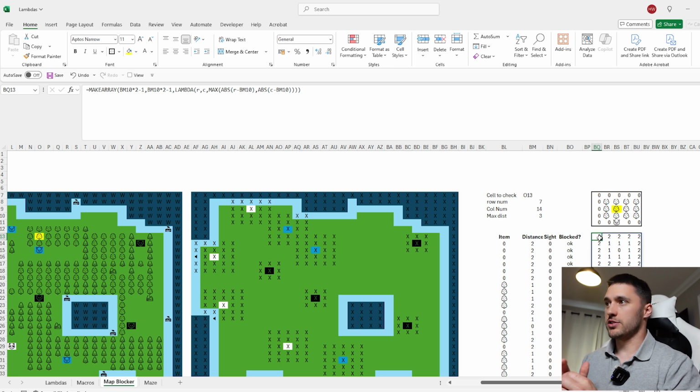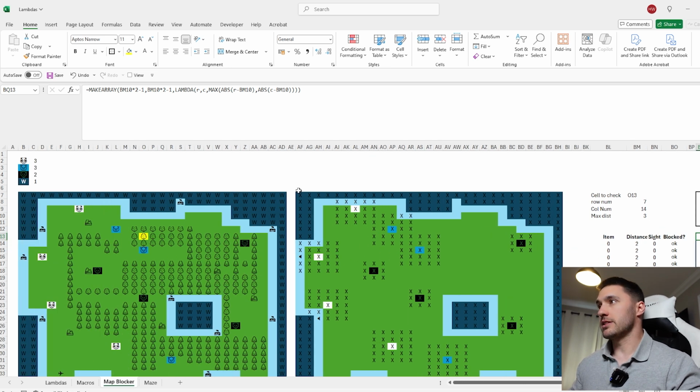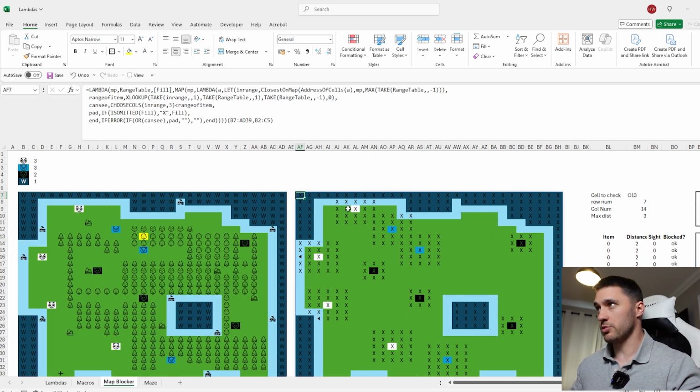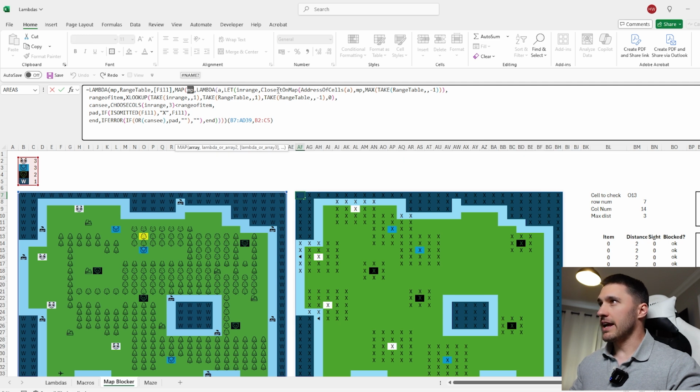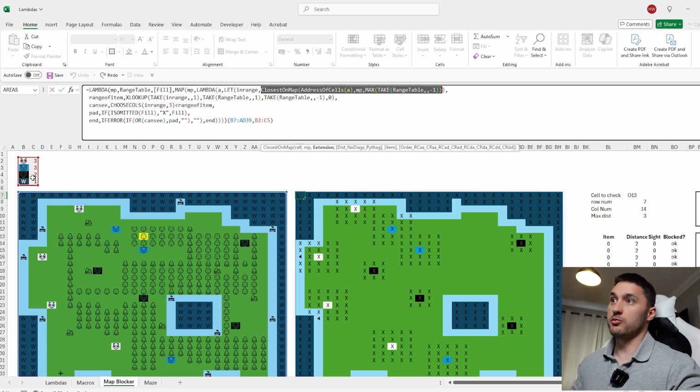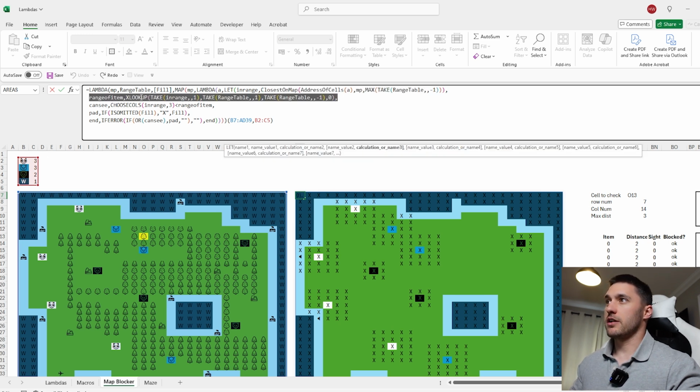Now I have my own lambda to check things that are closest on a map, and I've used that instead to overcome that limitation and not have to rebuild this whole thing from first principles. I've also changed my closest on map lambda to not use indirects, so it's a lot quicker. So what I'm saying here is take a map, let the range be my closest on map lambda for the max of the second column of my range table, so check everything within 3 cells, and then the range of each item is an XLOOKUP of all of the items in my closest on map lambda into the second column here.